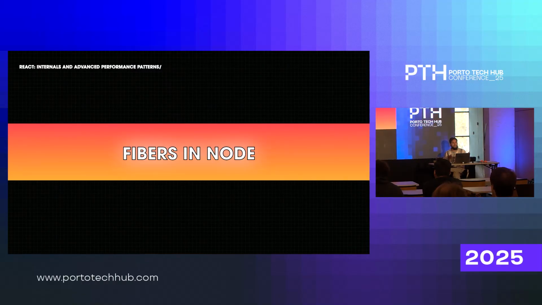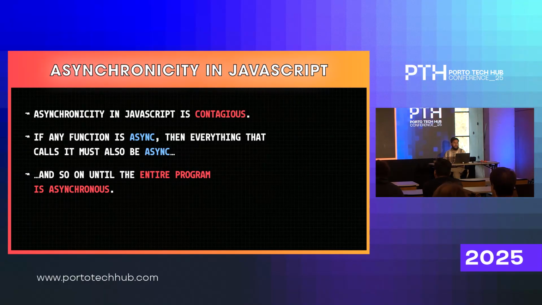Another interesting thing is that fibers, even though there was a whole fiber re-architecture of React that happened back in 2016, are not a React concept. For example, fibers are also a thing in Node.js. And this brings a very, very interesting conversation about asynchronicity in JavaScript.